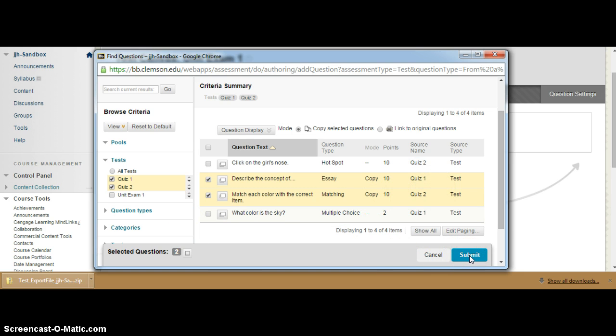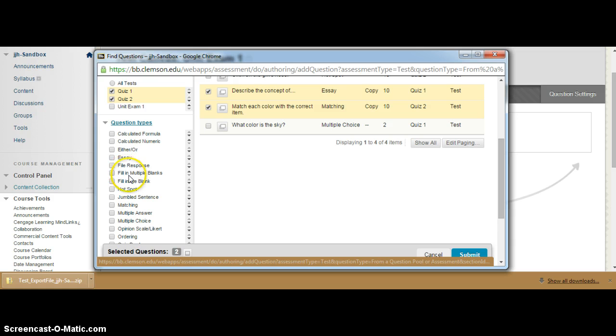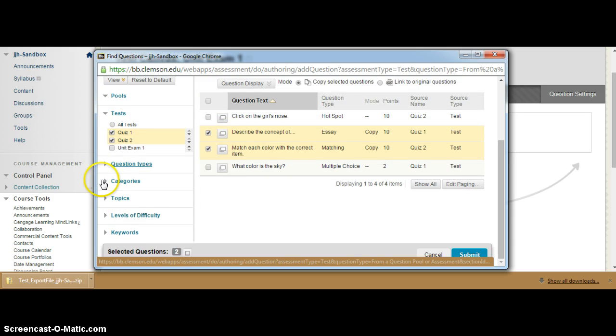Once I've made my selection, also you can see question types. So if we wanted just essay questions or we wanted just multiple choice questions, we can narrow the field of questions by type. Those categories, topics, level of difficulty, and keywords that we mentioned when we were creating test questions are all options that we can filter by here too. We didn't use any of those filters, so we're just going to select these 2 questions and click Submit.